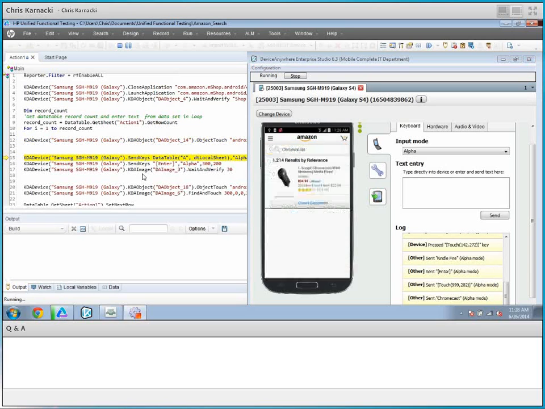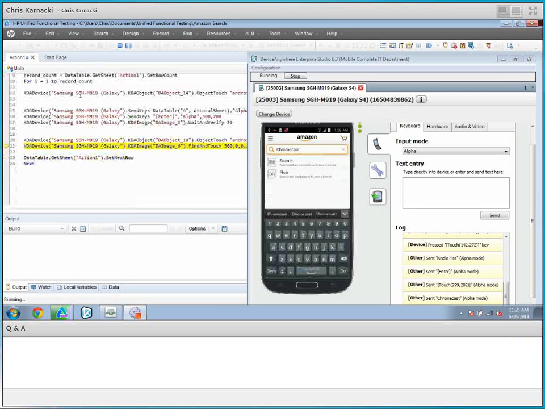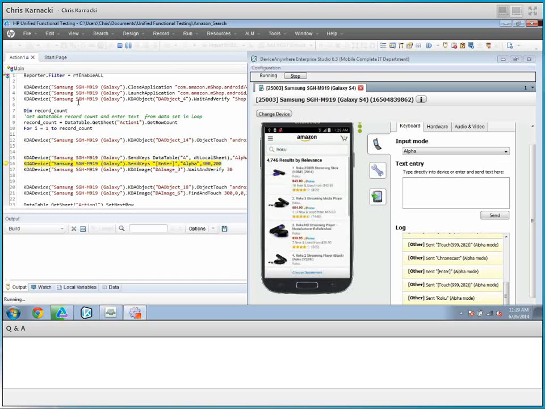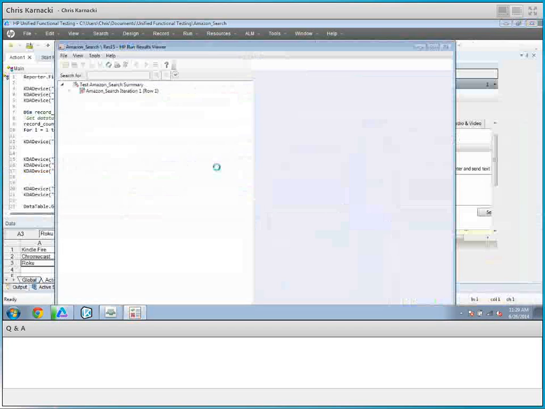And again, if I had a list of multiple devices here in my cloud, I could parameterize that device name that you see, Samsung SGH M919, and I could then tell it to run through that list of devices as well. Because this test is written using objects, or our object level scripting and recognition, I don't need to make any changes to the script. I can simply run it across all of my devices without a change. So here we're going to again validate we see this, come out, and here are our results.